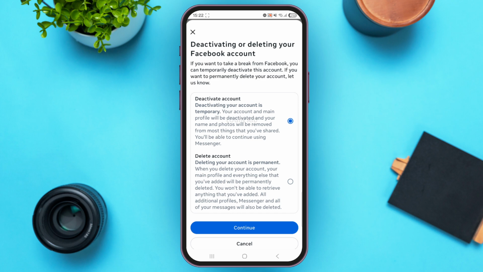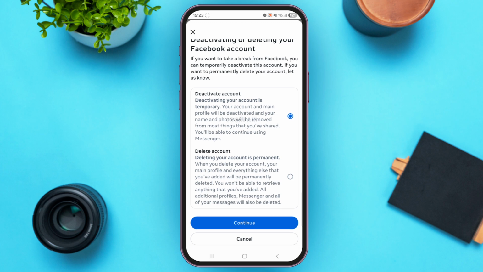Now, choose if you wish to deactivate your account or delete your account. So deactivation is temporary, and once you log in to your Facebook account, your account will be reactivated again. However, deletion of account is permanent, so you won't be able to recover your account once you permanently delete it. So tap on any of these options and then tap on Continue.